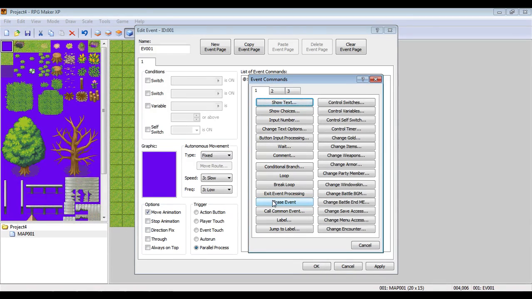Exit event processing will just close the event. So like say you're talking to a shopkeep and you decide you don't want to buy anything. Well, you can use that to close the shopkeeper event without killing him. If you use a race event, you would kill him. But a race event is better for a scenario like cut trees in Pokemon Essentials games, where you cut the tree and you don't want it coming back until you've left the area.